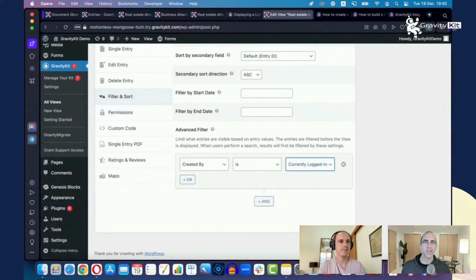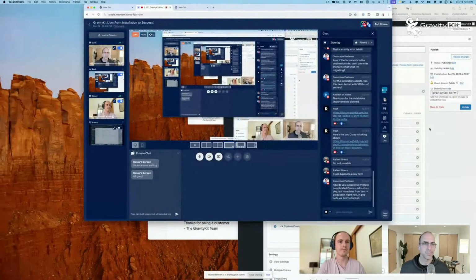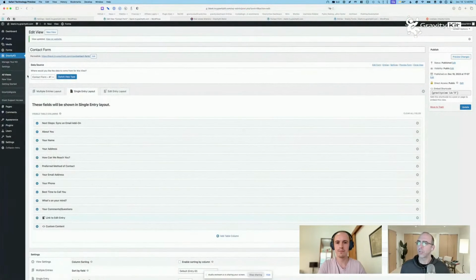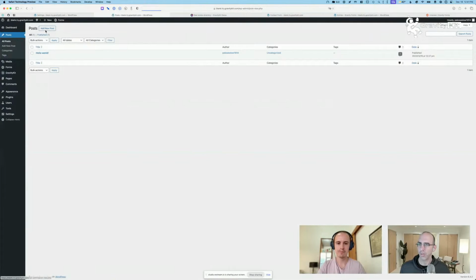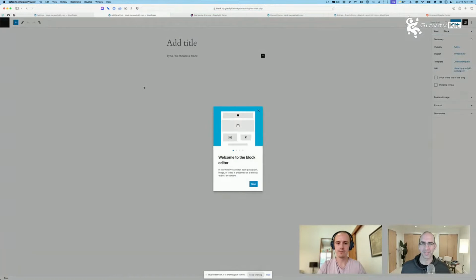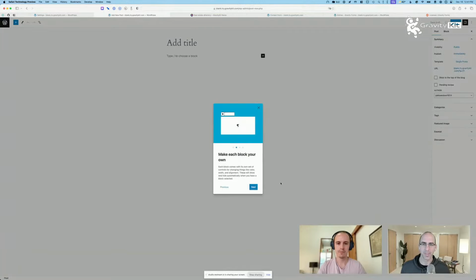Yeah, and I'd like to show how to do this with a shortcode or a block. There's another way to do this that doesn't require advanced filtering, which is included in the GravityView Pro plan. You can do it using a block or a shortcode. I'm going to show how to do it with a block because I think the block interface is really nice.